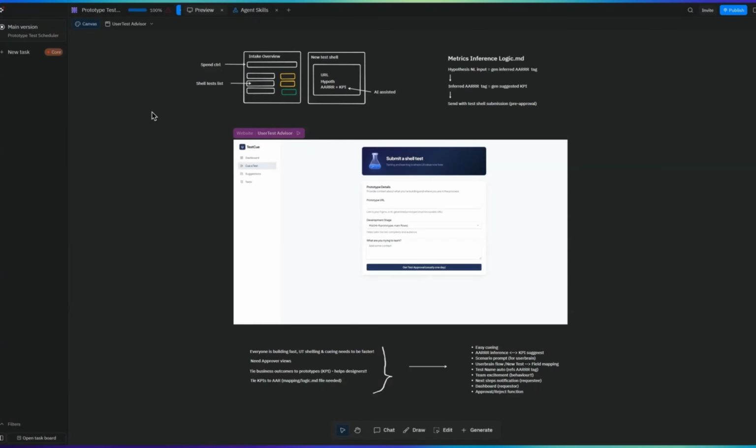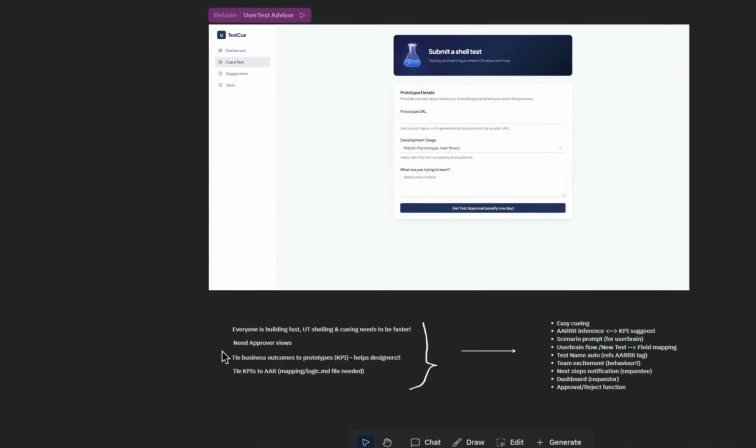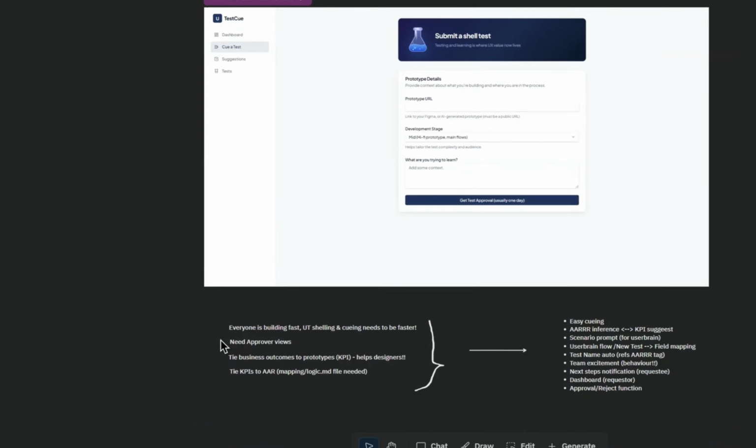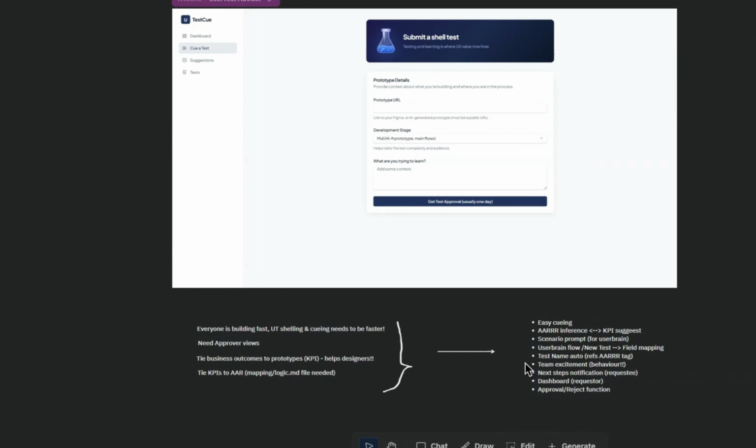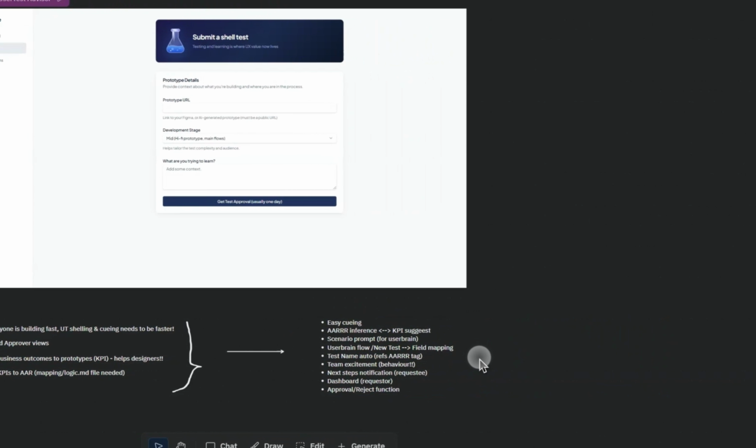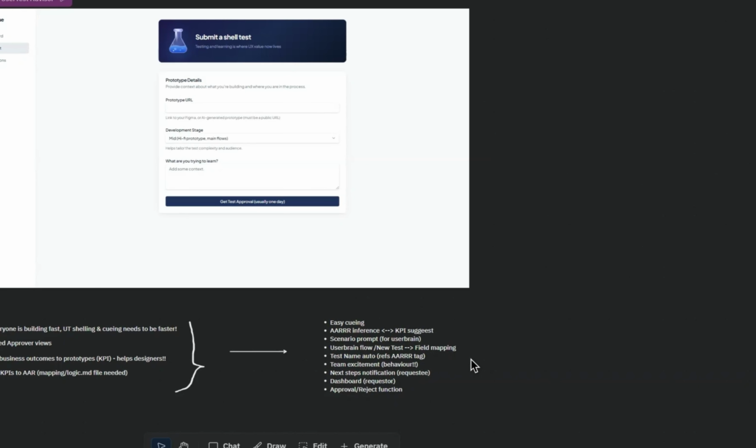Here is a prototype using Replete to address a problem in that the speed at which teams are moving means user testing can get left behind or seen as a bottleneck. This functional app tries to alleviate that.